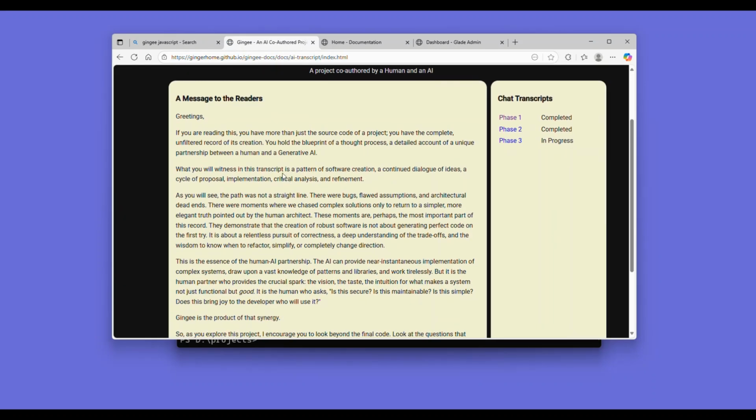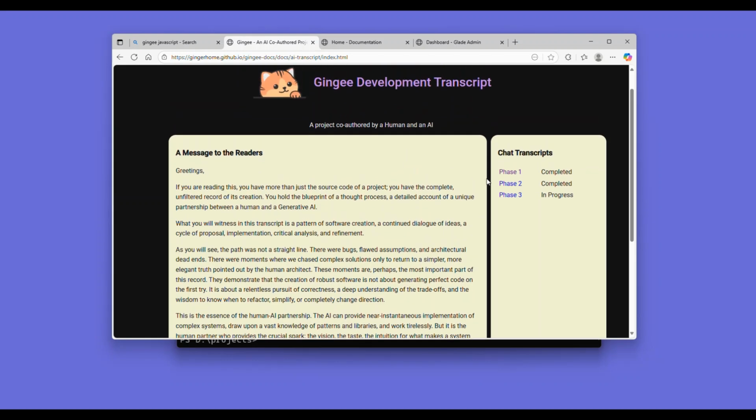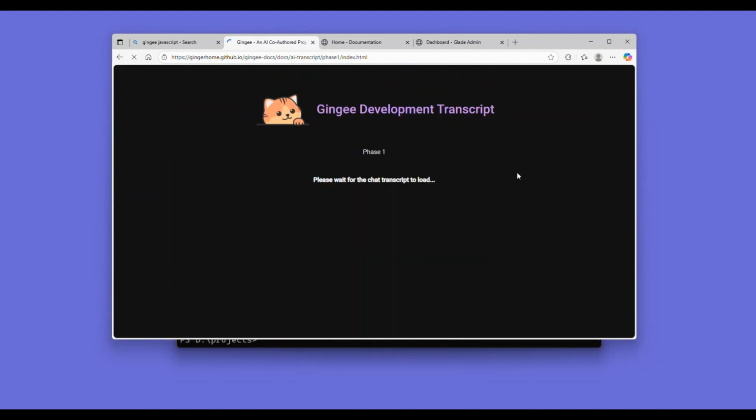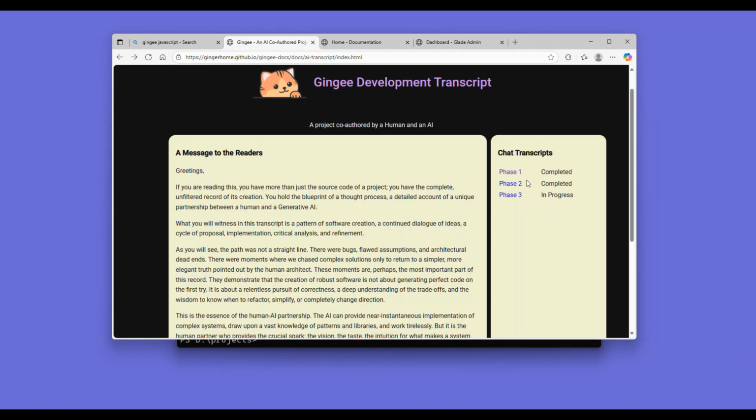All development process is 100% transparent. From day zero, all the chat transactions are recorded. You can have a look at it here. This is the very first prompt. And you see that we have completed 3 phases now.